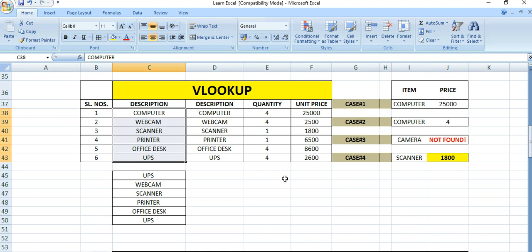So suppose I want that any item whatever we are putting in this reference cell, if it is not available, not existing in the item description list, then I want this output to be shown as not found. So how to do that? In this video I will discuss that.